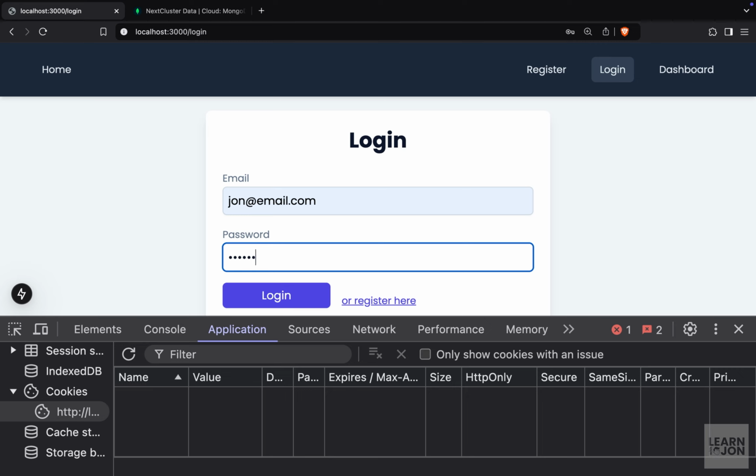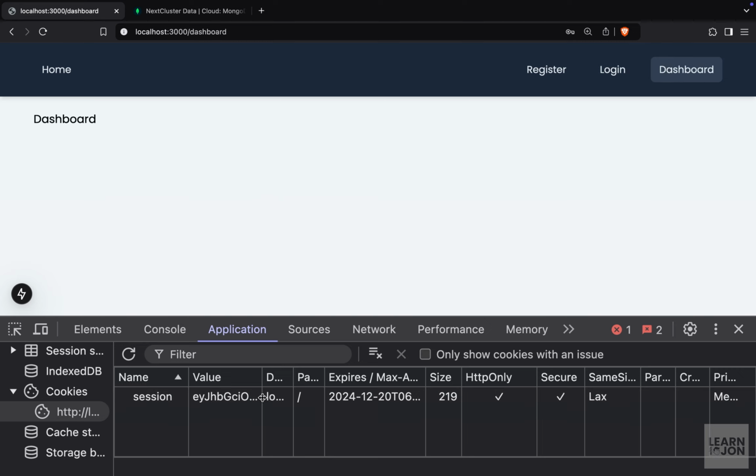So I'm going to use one of the existing users and press login. This will take us to dashboard and it will create a session for us. Now we want to decrypt this value and see if it is valid. Then that means the user is authenticated and we can update our navigation.